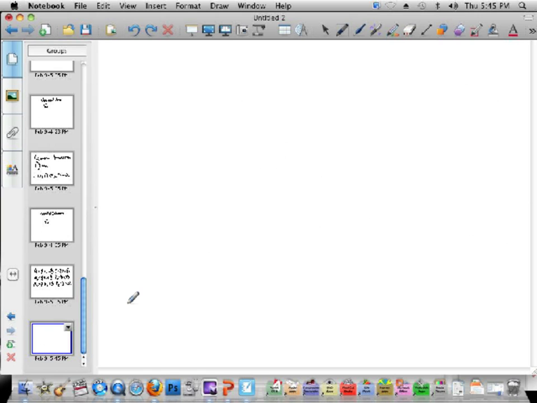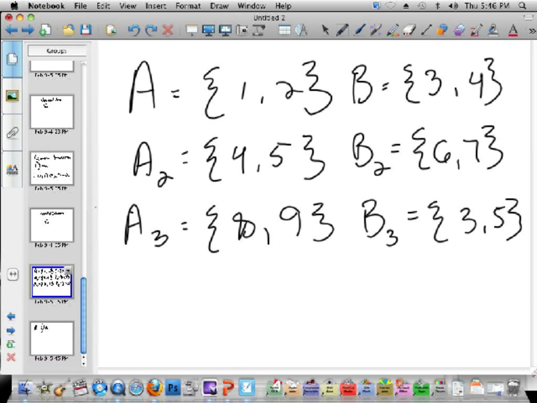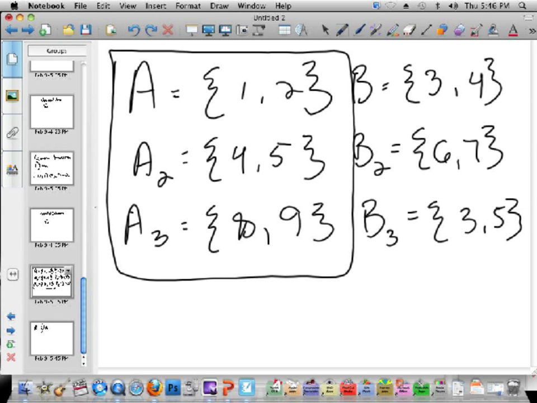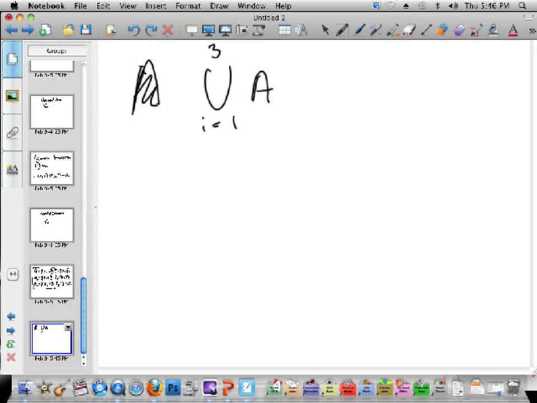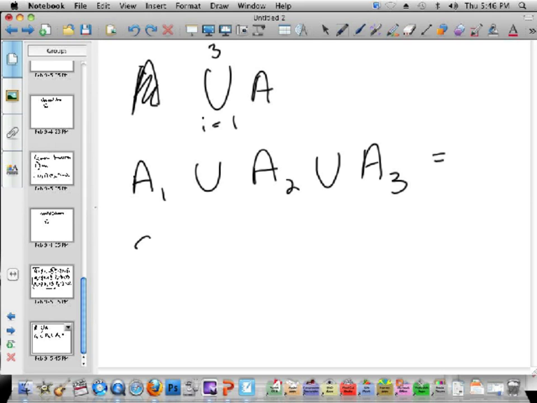To do this, we first write out the symbol, the union with i equaling 1 to 3 of A. Now if we go back to our previous slide, we can see that A sub 1 contained elements 1 and 2, A sub 2 contained the elements 4 and 5, and A sub 3 contained the elements 8 and 9. So their union of A sub 1 and A sub 2 and A sub 3 will contain the elements 1, 2, 4, 5, 8, and 9.